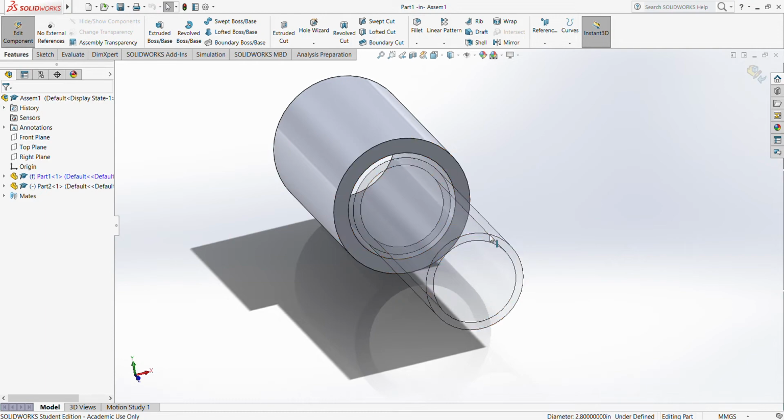Now what it does is it makes the part that you're not editing transparent. And now I can edit this just as if I had this open in the window where I created it. There are two parts that make up this assembly. The one that's in blue is the one that's currently being edited. I'm going to click the open arrow there.